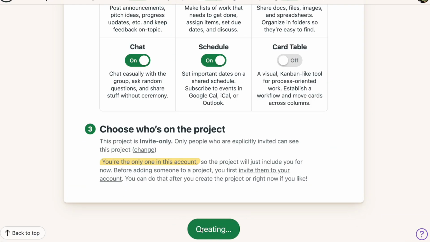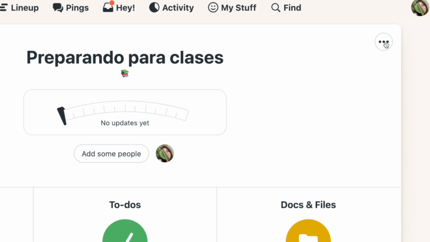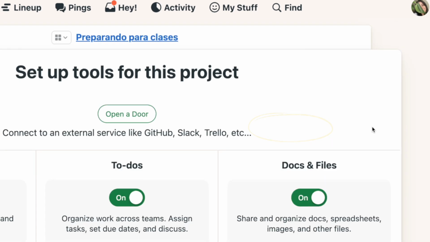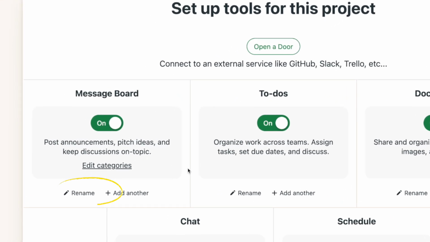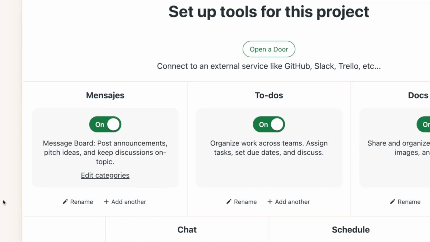Let's create this project. Look to the right-hand side of the page, click on the three-dot menu, and choose Set Up Tools. Here is where we can adjust our project the most so that it's in the language that we want. Click on the rename option on any of the tools and you can adjust message board to be mensajes or anuncios, whatever works for you, and then click to save your changes.